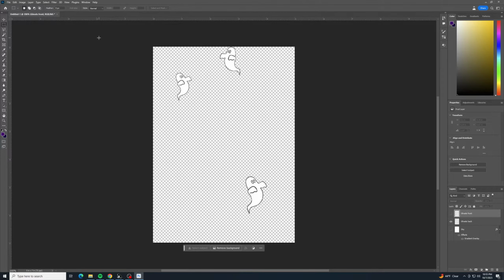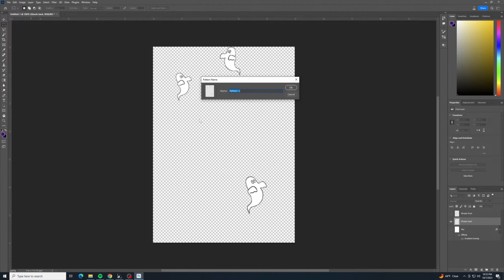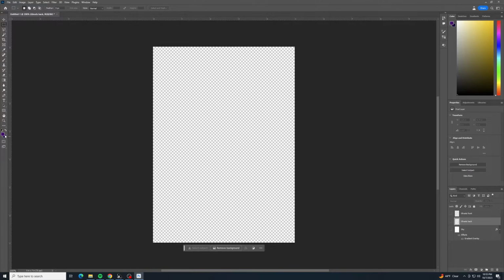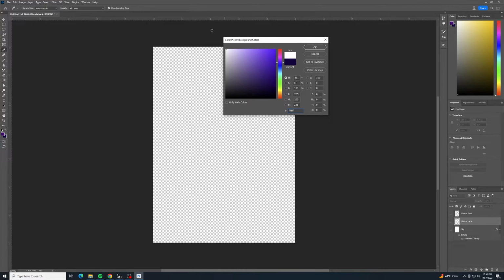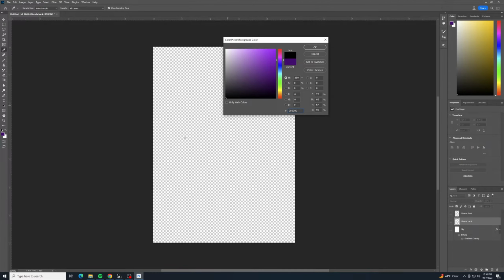Make it invisible, make another one visible, the Ghost Back pattern. Go to Edit and Define Pattern. This one we'll call Ghost Back. Alright, that should work pretty good. Now the next thing that I'll do is over here to make these two colors, we'll go back to the original. We'll have one color be white, the other one be black.